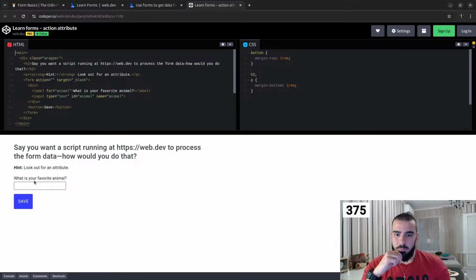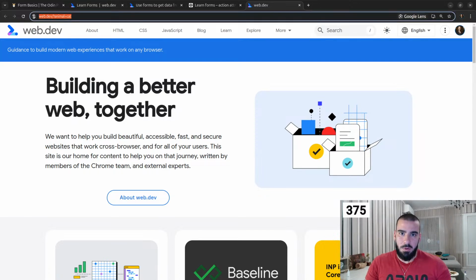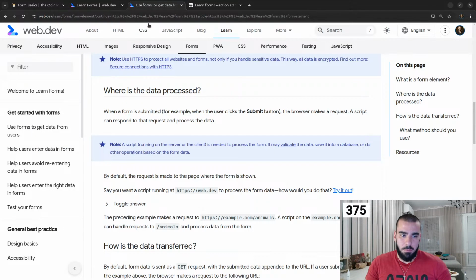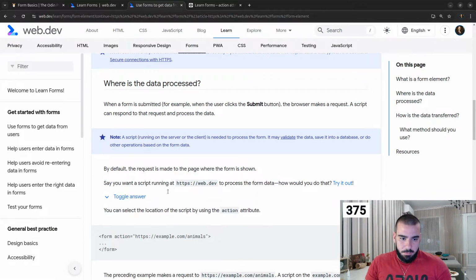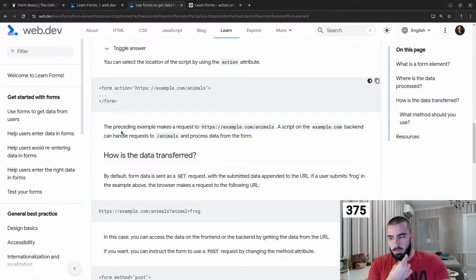In the action, like parentheses or colons, you would type HTTPS web.dev. There is a try it out section. So here we'll say HTTPS web.dev, and that should be it. Now, is there a way to test it? It will send you to web.dev with animal equals cat. Alright, so let's toggle the answer. You can select the location of the script by using the action attribute. So this is what we just did. The preceding example makes a request to example.com/animals. A script on the example.com backend can handle the request to animals.